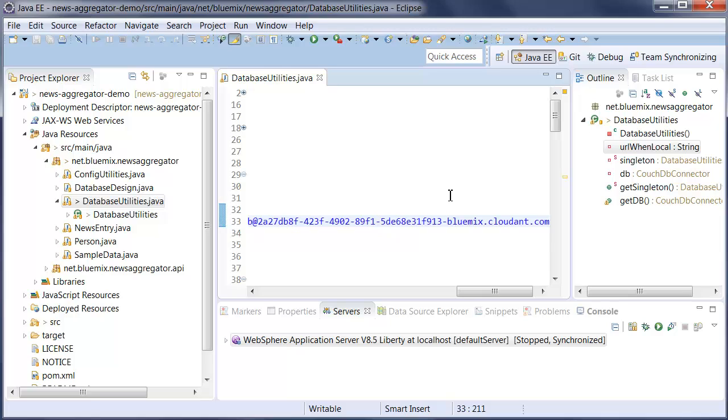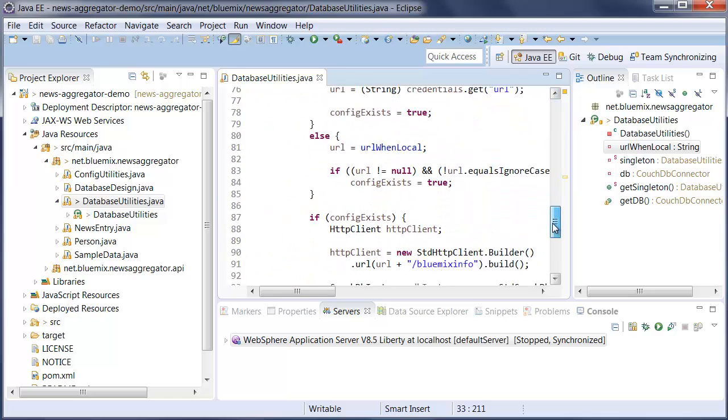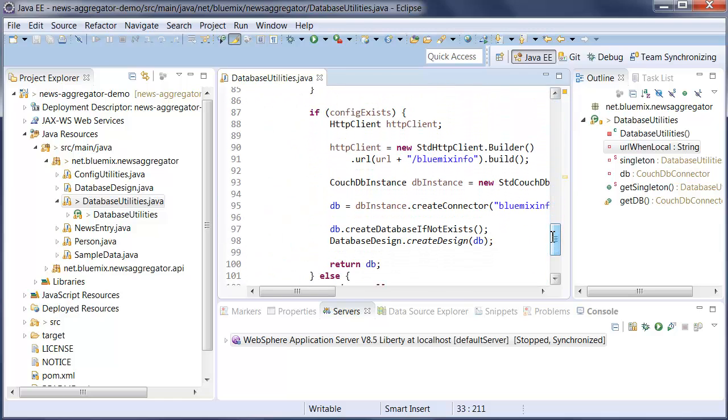So this class database utilities uses the environment variables on Bluemix when running this application on Bluemix, and it uses this URL when running it locally so that you can access the same database. There are other ways to do it, but this is the approach that I chose in this example. And by the way, the same utilities class creates the database the first time the application tries to access it, and it also creates the design and a sample news entry.